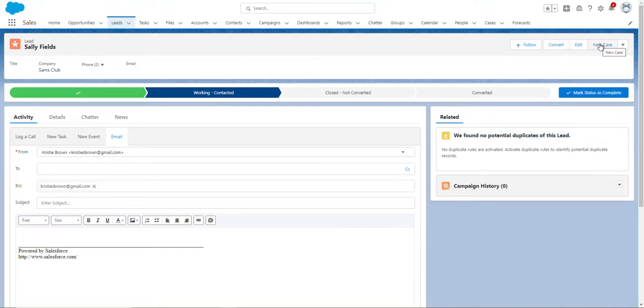New case is if we're tracking within Salesforce any kind of problems or issues that our clients are having, we would track those as a case within the system. And so that's where you would click new case and go ahead and create the case.